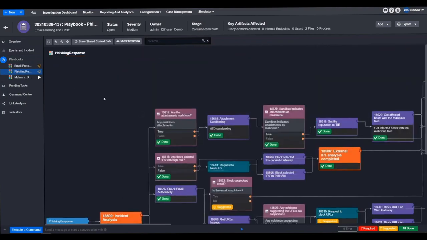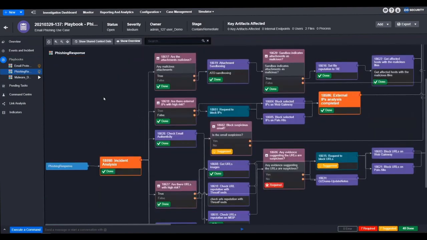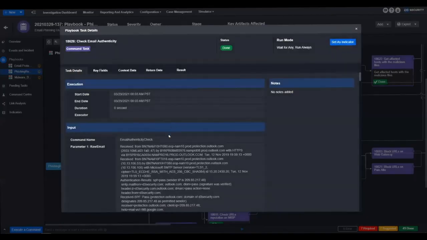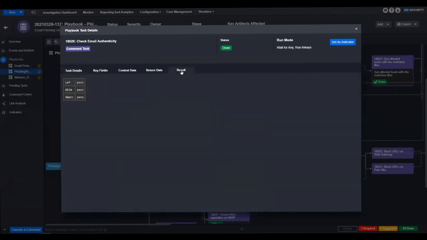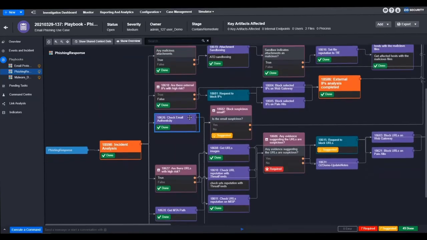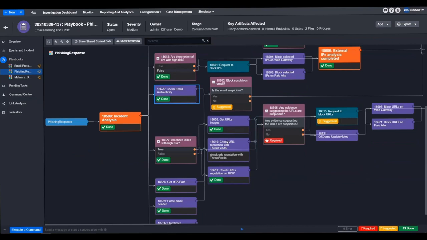Playbook. What you're looking at here is the playbook that's associated with the incident. A playbook within the D3 platform is a full lifecycle response from detection through to remediation and can be both semi-automated or completely automated. This is an example of an automatic task. Here is an example of a task that an analyst needs to action on.